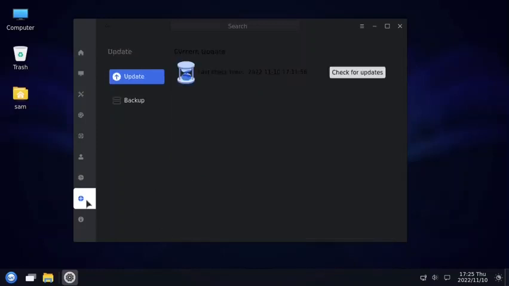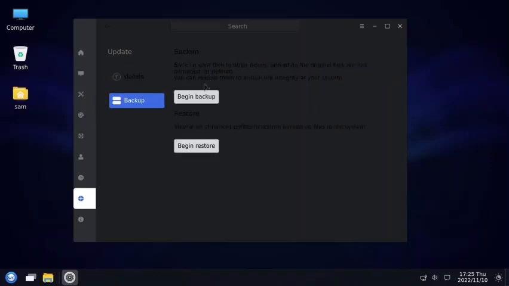Now let us go over to the update. So this is the system update. So you can check for the system updates from here. So I think right now no updates are available, and you can take a backup of your system. So for that you have to just click on this. It will start the backup. Right now it is not working or what? And you can also begin restore by clicking on this button.